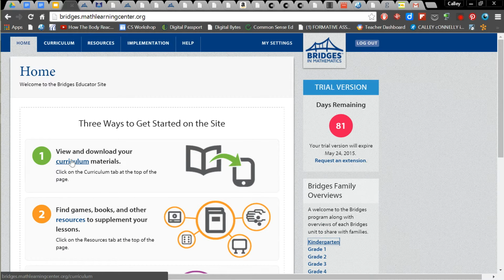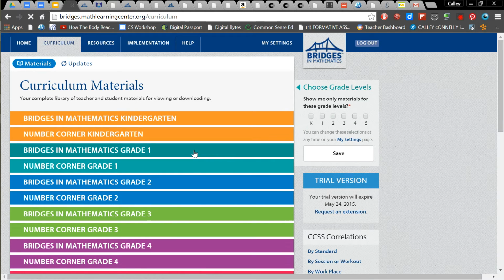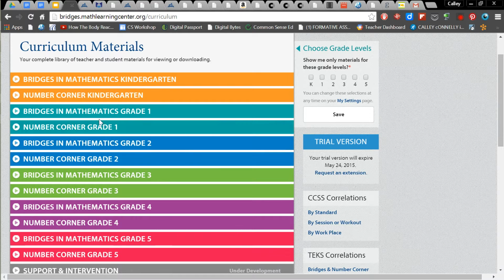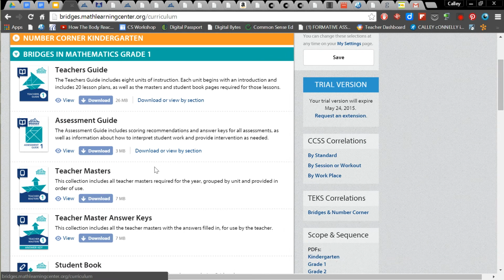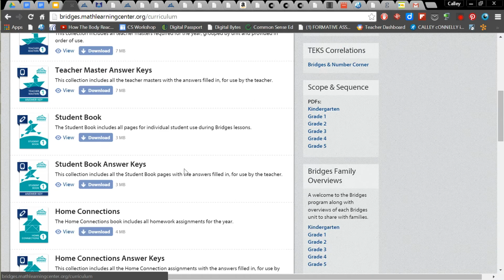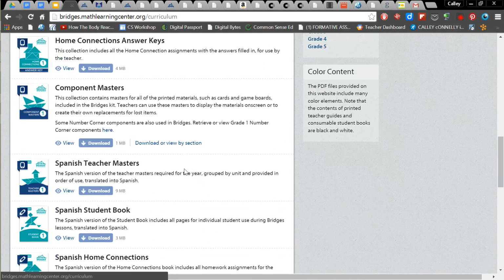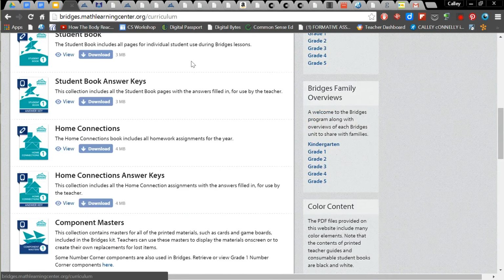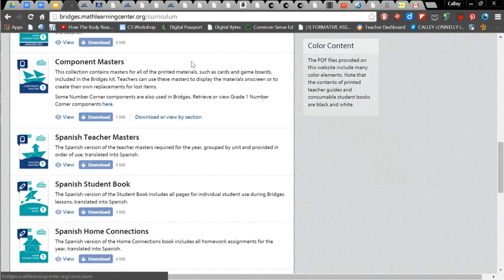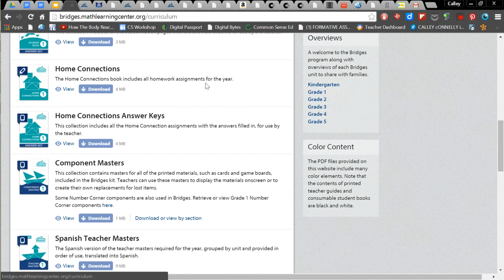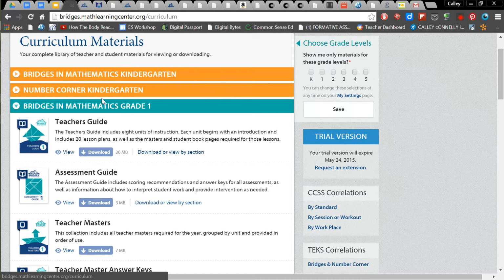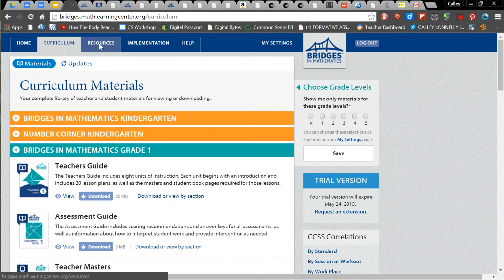So if we look at the curriculum materials, Bridges is mainly a printed curriculum, but there is an online component. So if we just jump right in, the teacher's guide is available to be downloaded or viewed by section, and the assessment materials as well. All the answer keys and everything really is available here. It's worth noting that everything here is in color, whereas the consumable books are all black and white. So if you see something that you might like to see in color, you can get it here and make a color copy for your use.